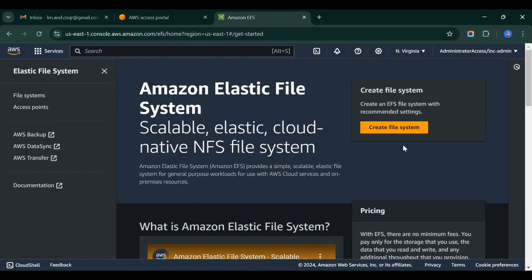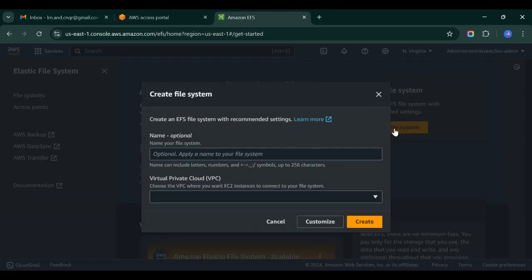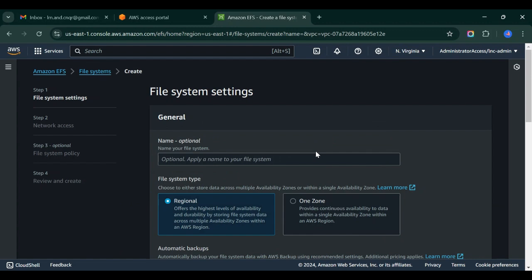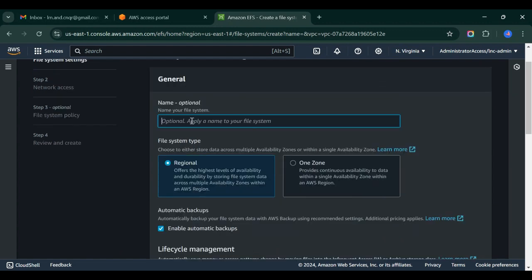Okay, so let me click create file system. I can give a name and then create it, but let me click customize. The name is optional. I will be giving demo.